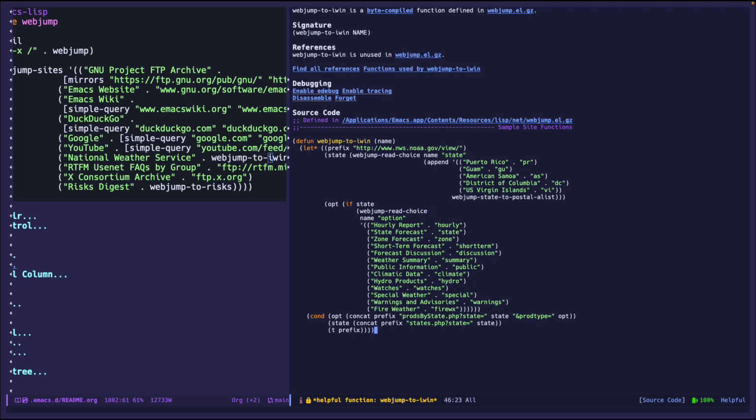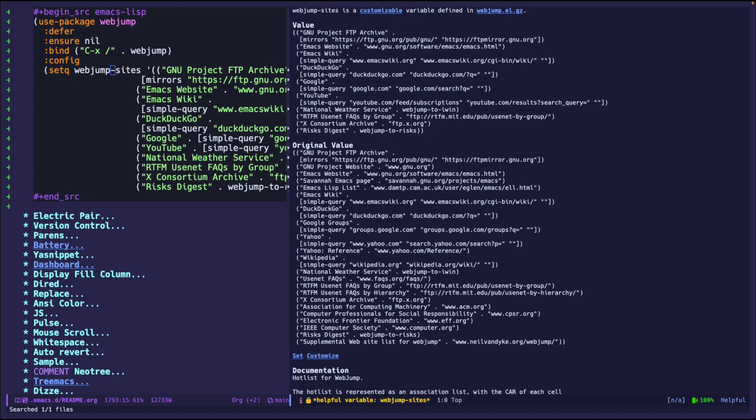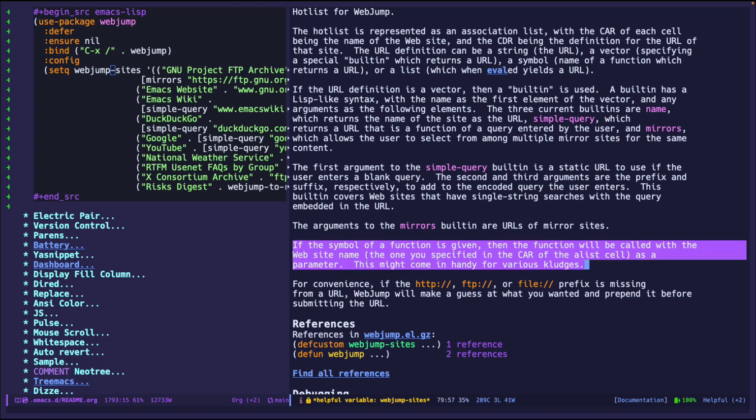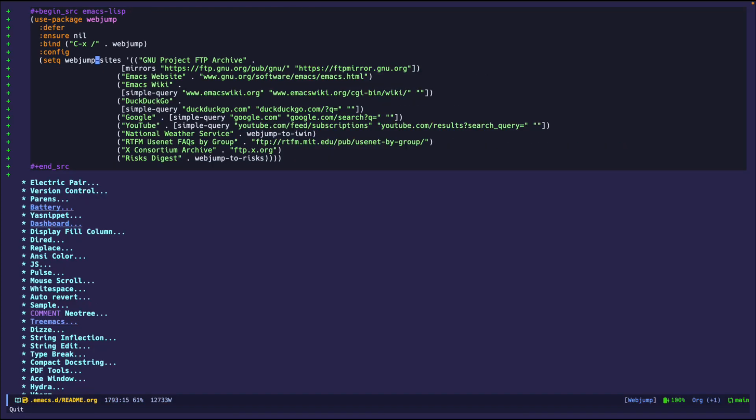Operation. So you can have a custom function that does whatever it needs to do and then spits out some type of URL or something to do the trick. But that is essentially how you can use a custom function. The documentation for webjump sites, if we look at it, will give you a lot more details on how to do everything. For example, it has the simple query, the mirrors like we mentioned, and of course right here the simple functions, and things like that. So that's pretty much a quick summary.